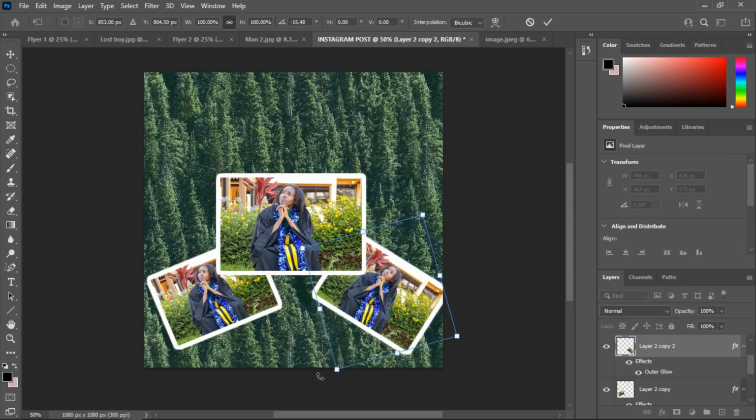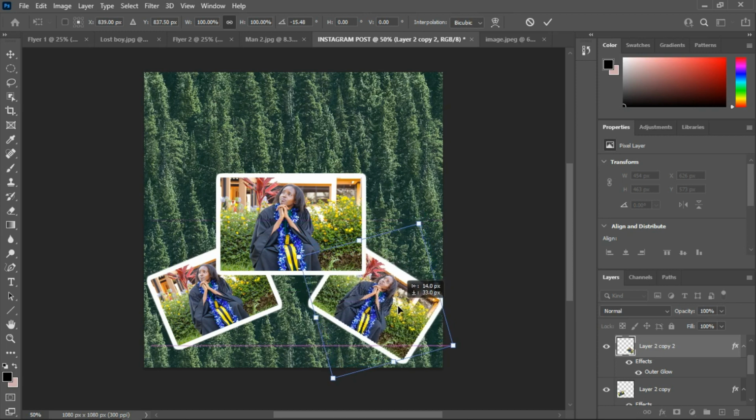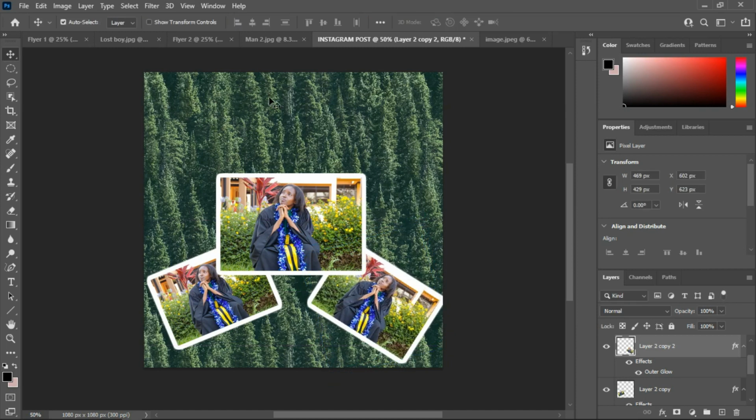And then let me try to do it. Let me try to drag it so that it may be at this position. So I think this one is perfect. Yes, I'm going to type here something. I'm going to type here text. So let me go to the type tool here, and then let me do it.